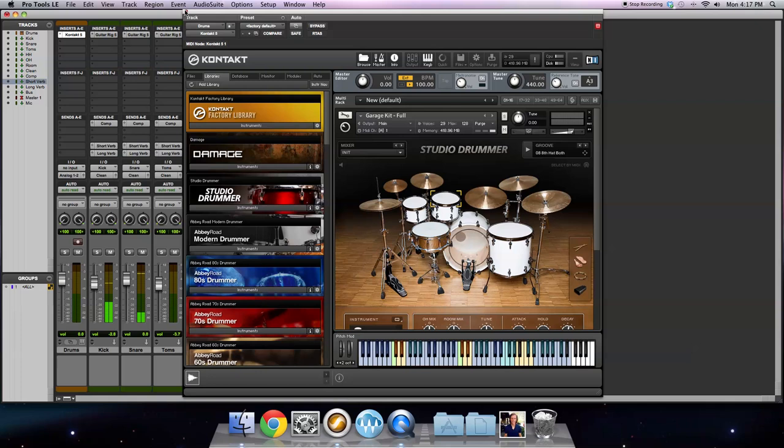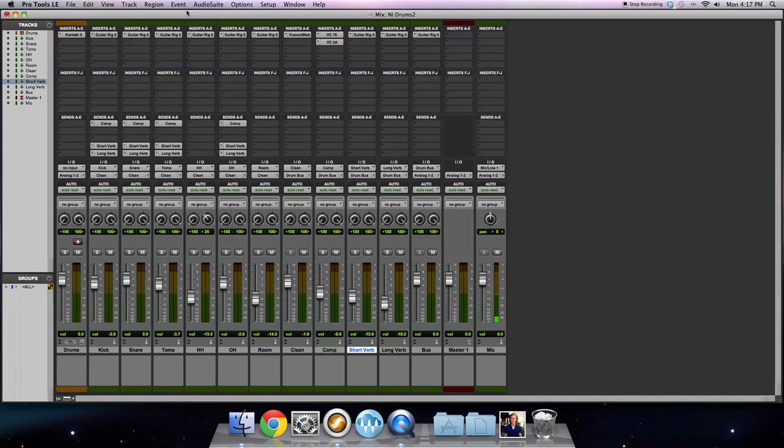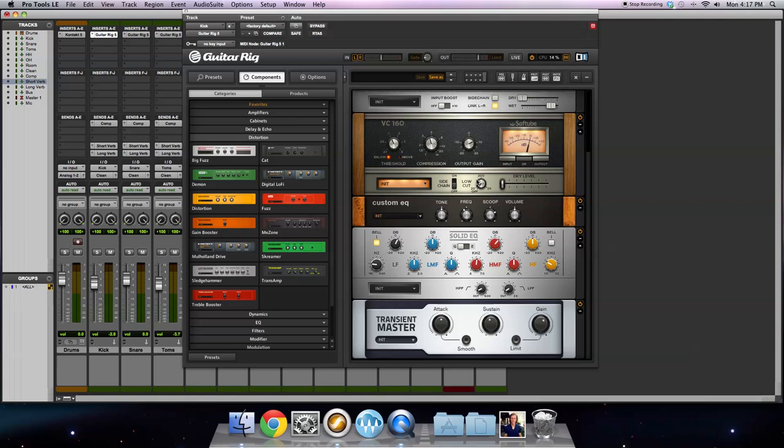Alright, what I'm going to do next is, with this one, there are two snares that come with it. I'm going to switch over to the other one. That takes a second to load. Let me show you a little bit of the processing I've got going on. I've got a gate, compressors, and EQs on pretty much everything.